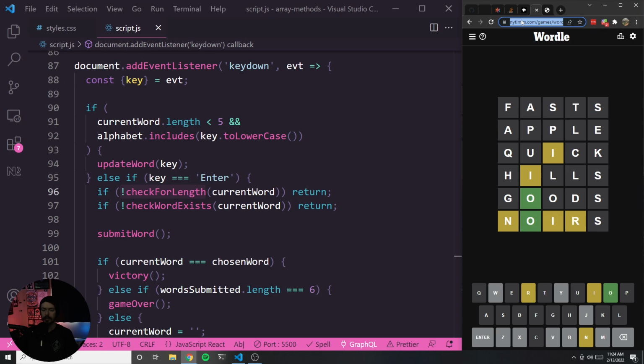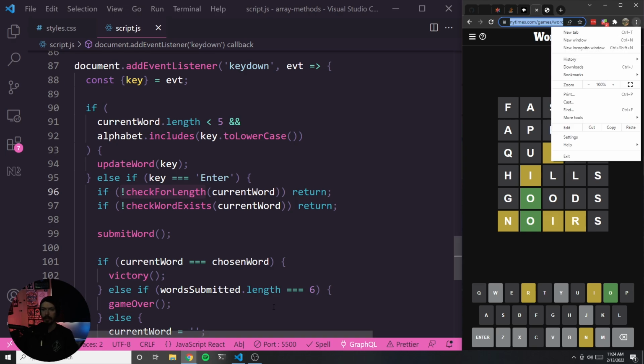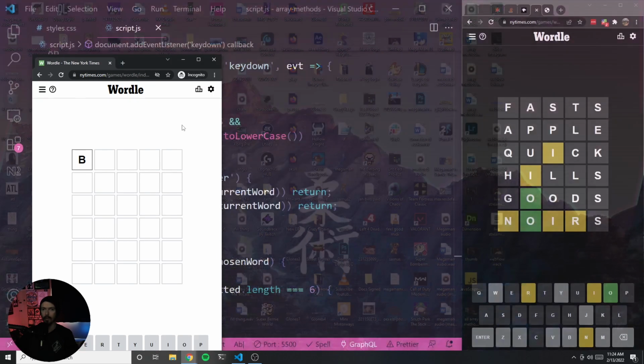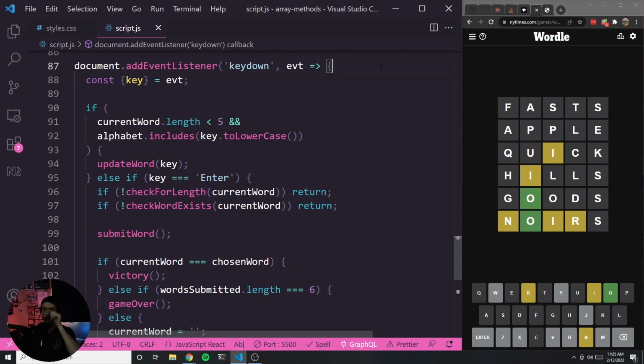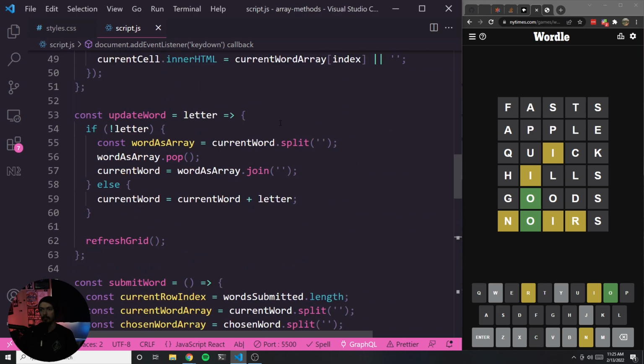In fact, let me see what the exact message is. I think I have a Wordle incognito window open. If I click enter, it says not enough letters. So that's pretty self-explanatory. Let's do that. Not enough letters.